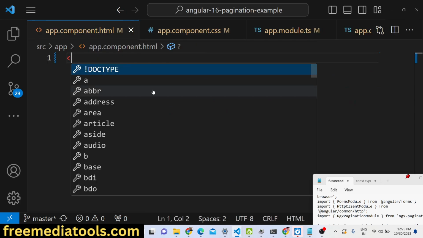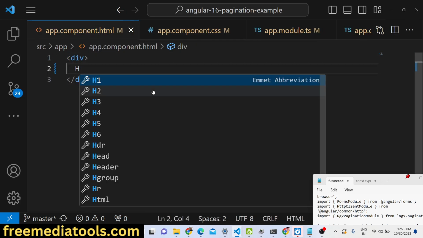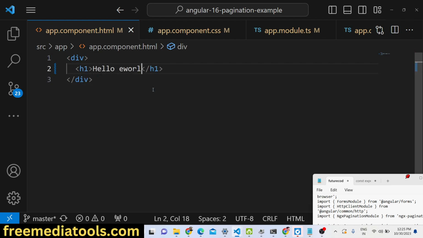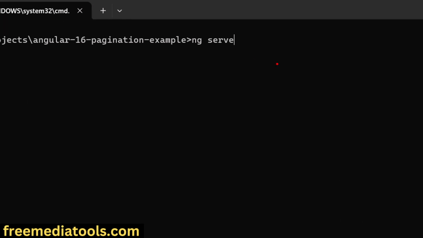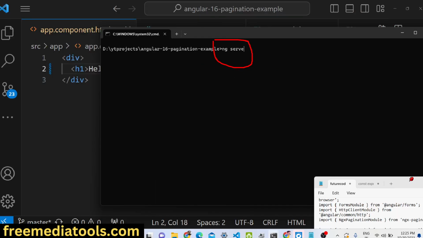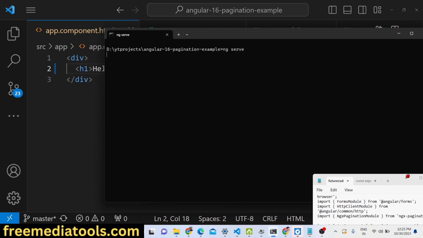So if I write something here, let's suppose I give a heading, hello world. Now to see, guys, if it is working or not, in order to start your application, we just need to write the command ng serve. This will actually start your application, guys, at localhost port number 4200. So it will take some time to compile your code, and then it will start your application at localhost 4200.